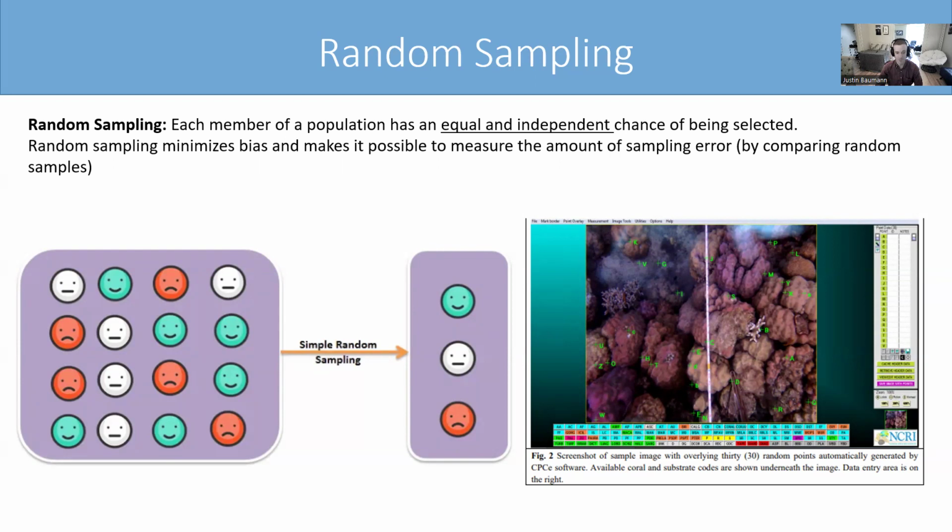The second example is more sciencey. Here on the right, what we have is a screen capture of a program called Coral Point Count. Coral Point Count, or CPCE, is a piece of software. You can load in an image, and it will, using a random number generator over the image, put down a bunch of random letters or dots. And for each of those dots, the researcher is tasked with identifying what is under that dot.